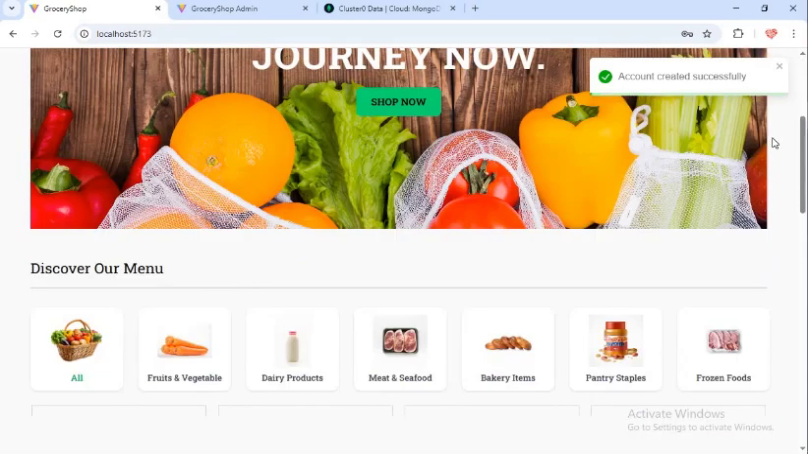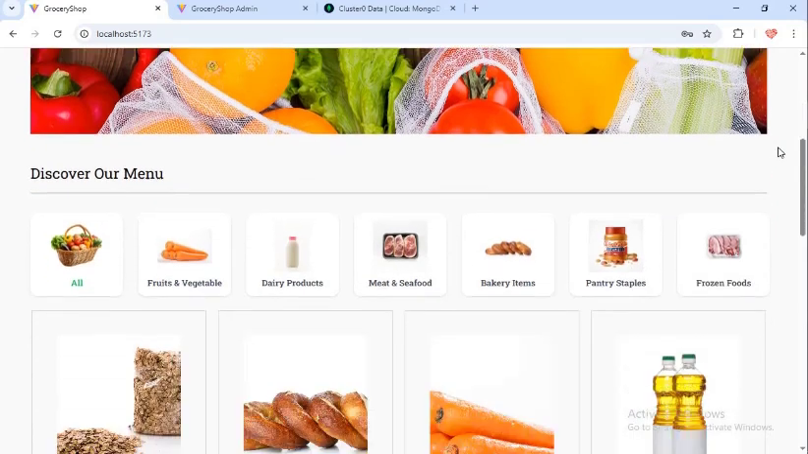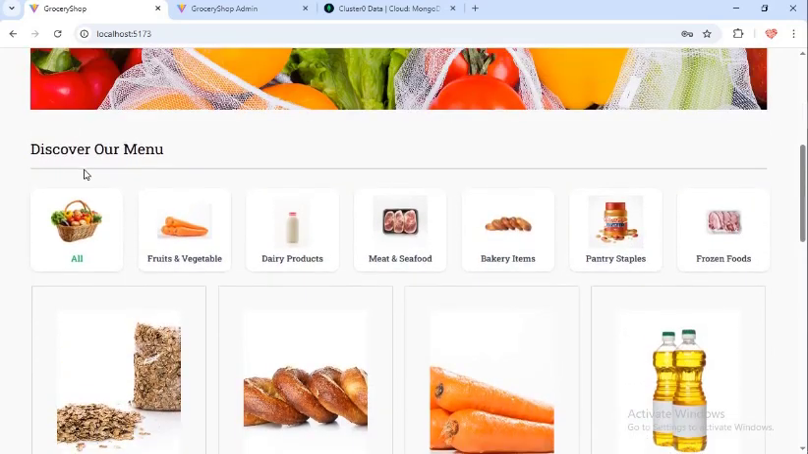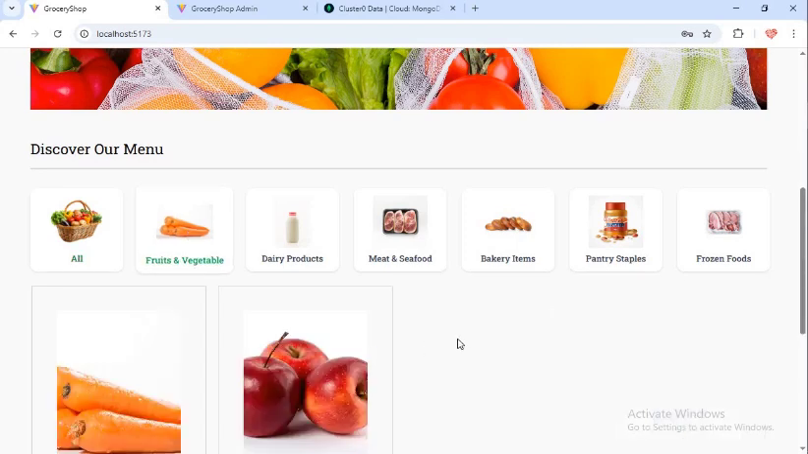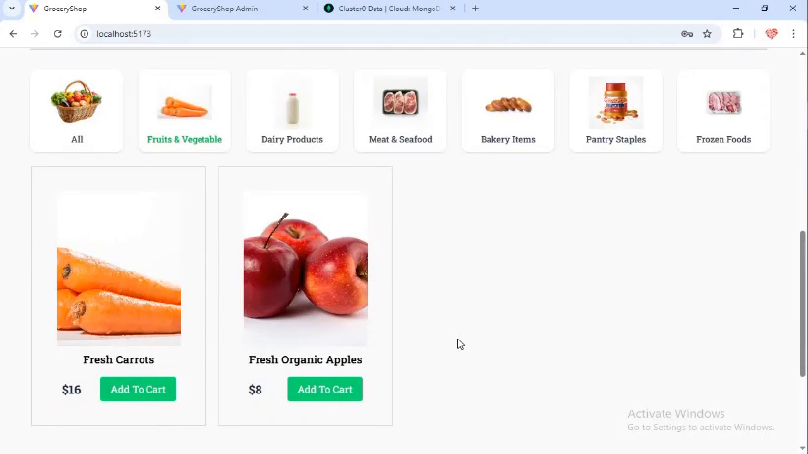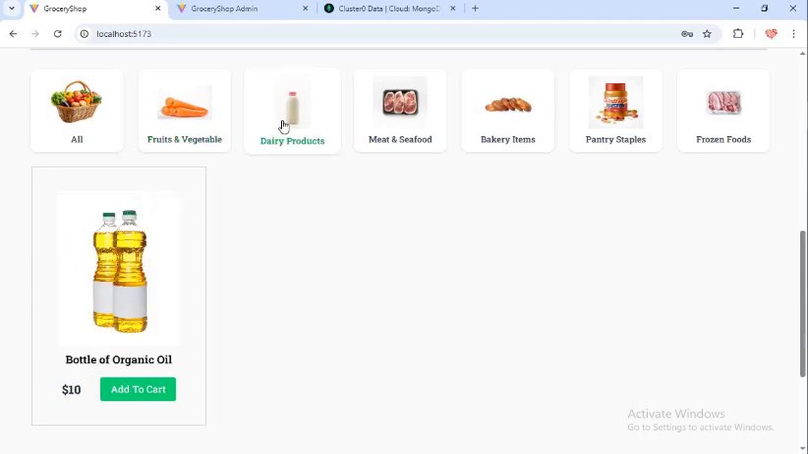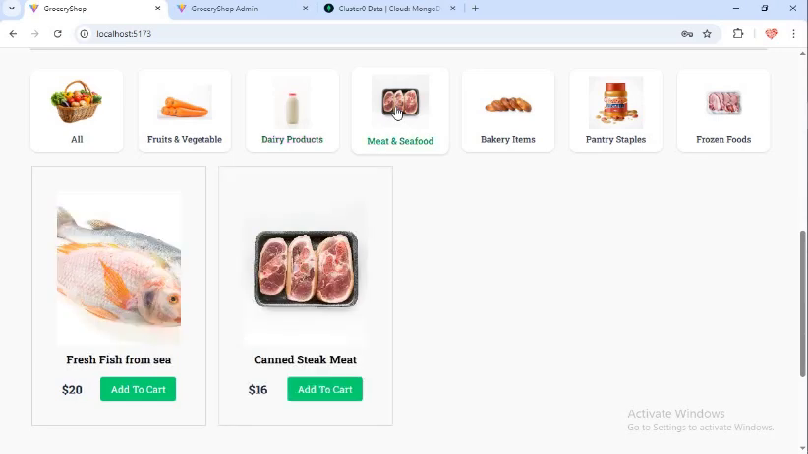Okay, now that we're on the user's account, you can see we're here on the home page. On the home page here, you can filter based on your choice. If I click on fruit and vegetables, it's going to display the grocery items that match this category. If I click on dairy products, it's going to display the food items that match dairy products. If I click on meat and seafood, it's going to display the grocery items that match this.